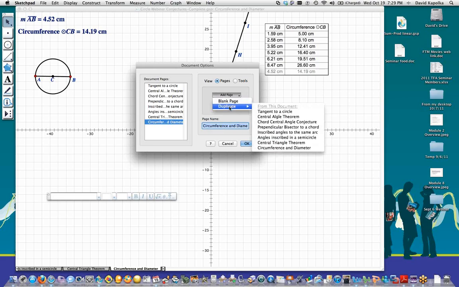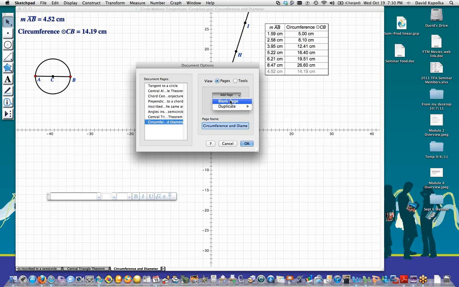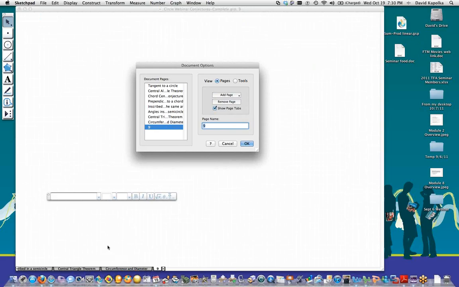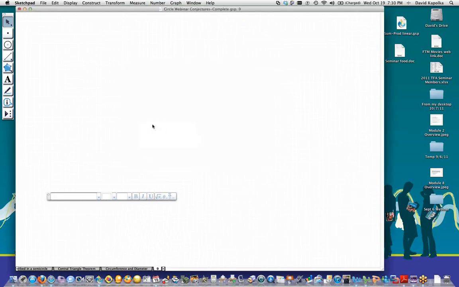And you have the choice of duplicating previous pages. This is handy if you want to use the same sketch in a different class period and keep the results from a previous class period to pick up the next day if you didn't complete things. I want to create a blank page. And the default is that it's page number 9. And now you see I have a blank page, page number 9.